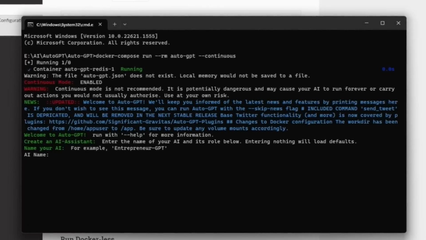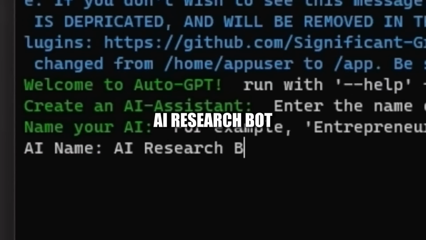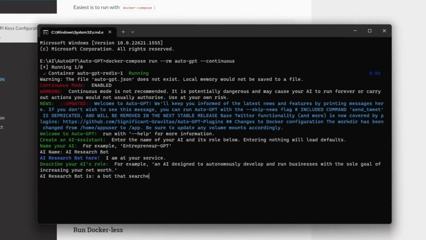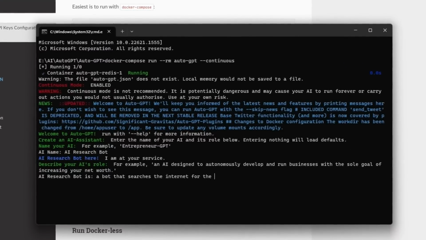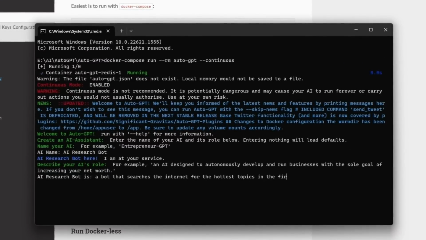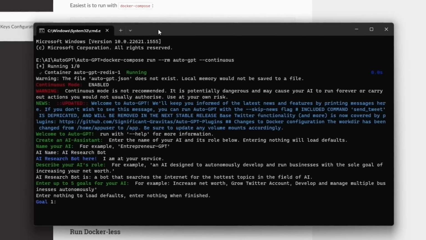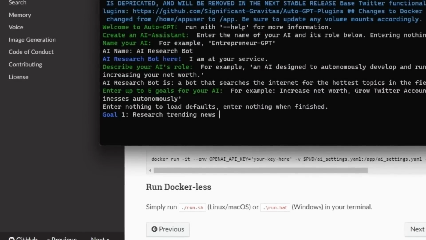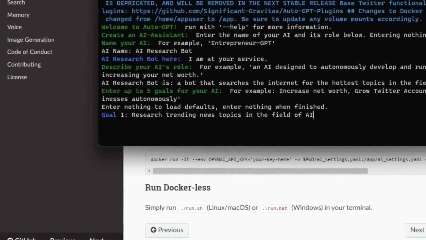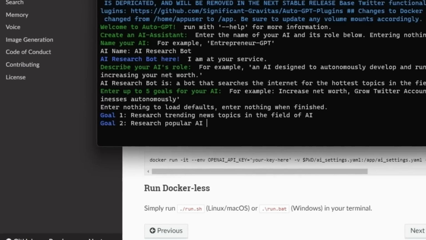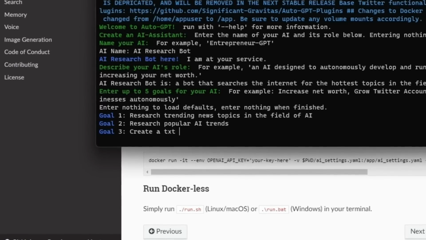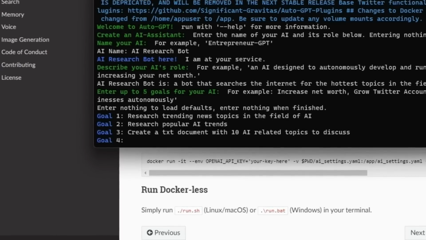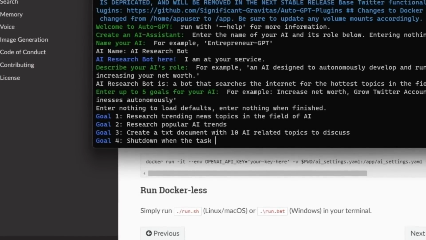So let's just call this AI name, AI research bot. And then we describe what this bot is used for. In this case, a bot that searches the internet for the hottest topics in the field of AI. And then we can start entering our goals that we want it to try to complete for us. Research trending news topics in the field of AI. Research popular AI trends. Create a text document with 10 AI related topics to discuss. Goal 4, shut down when the task is complete.